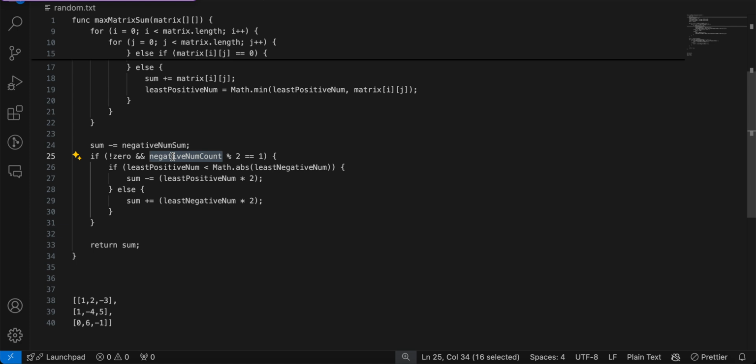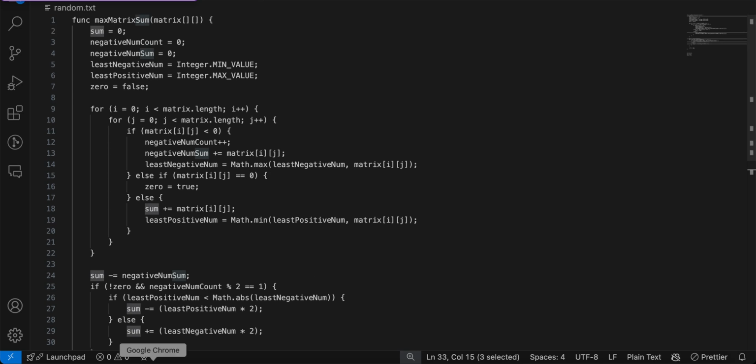then we will check if the least positive is less than the absolute value of the least negative. If the positive number is less than the negative number, then we will subtract it from the sum. Else we will remove the negative number only from the sum, and we will return the sum. So this is the algorithm. Now I will show you the code.